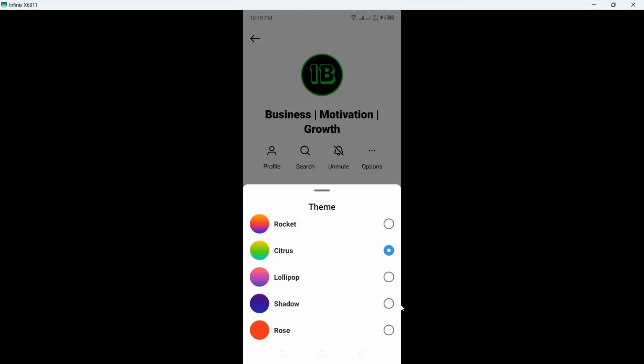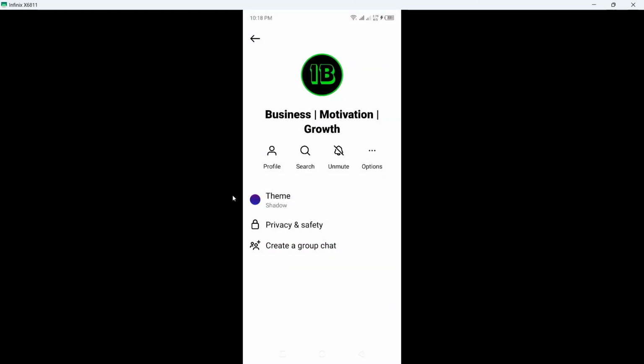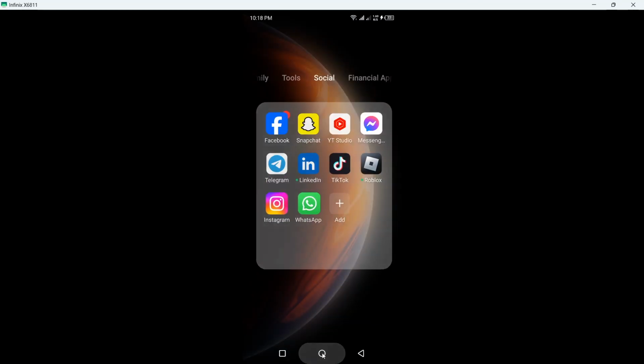so here it is shadow, so you simply need to select that, wait for a few seconds, and now you can see that shadow theme is activated for this conversation. So this is the process.